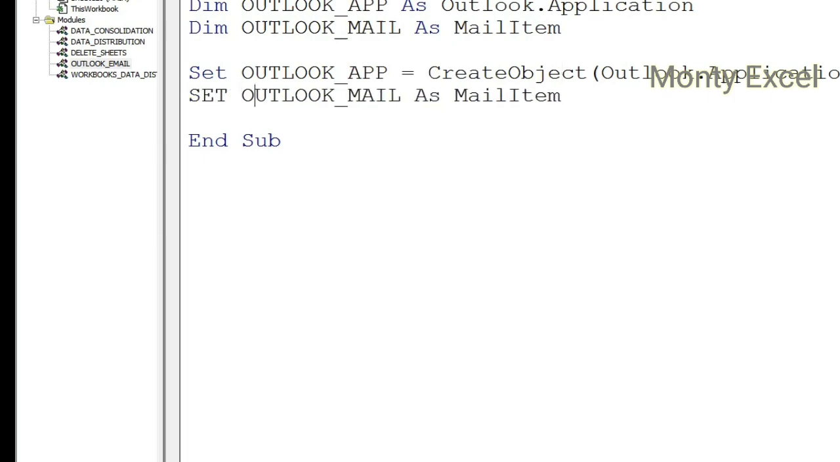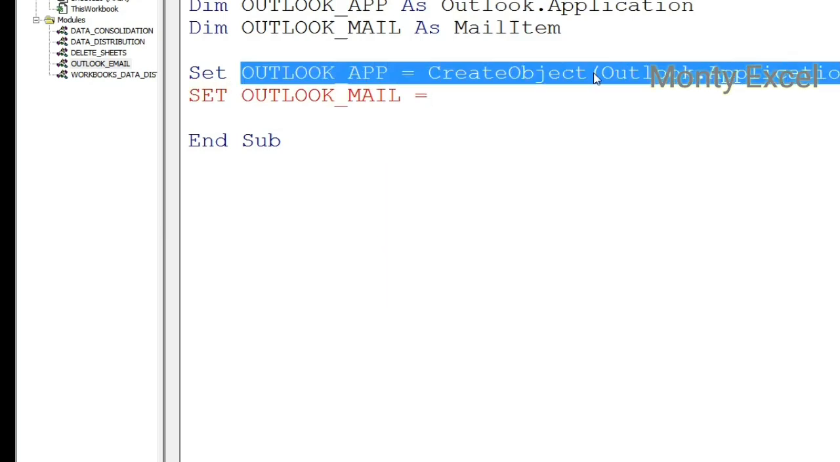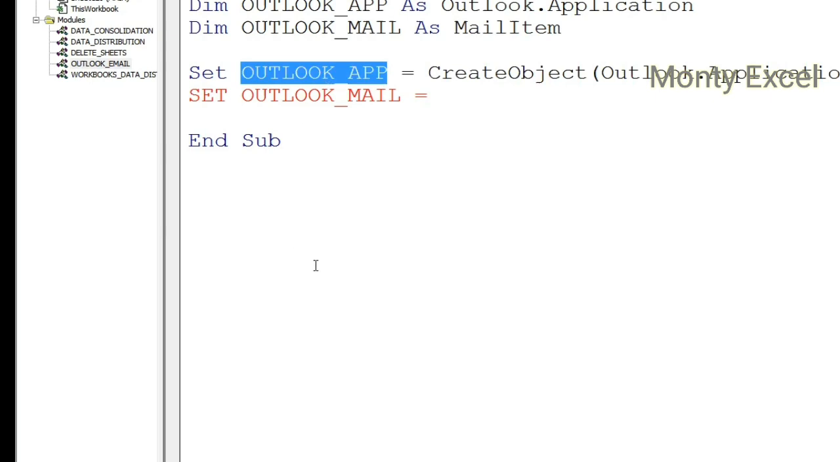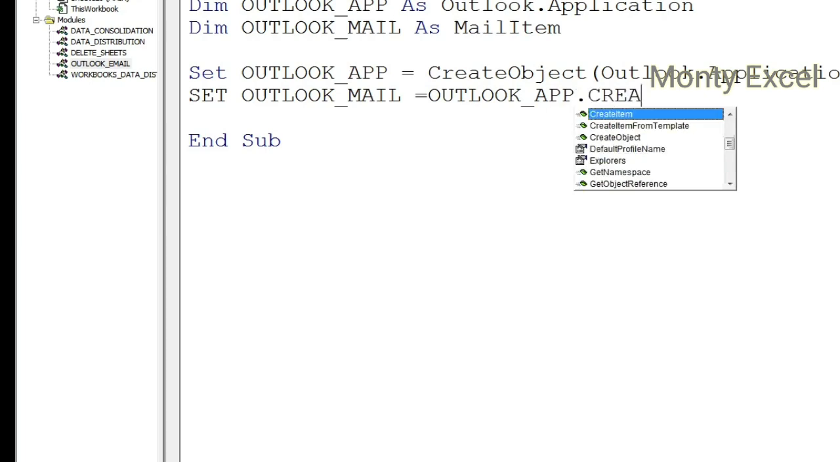Set Outlook mail equals to what you want to do. Here in this line we are trying to create an object of the Outlook application. So this Outlook app is holding the whole application, right? So that means I can now use this Outlook app. Then dot create item.